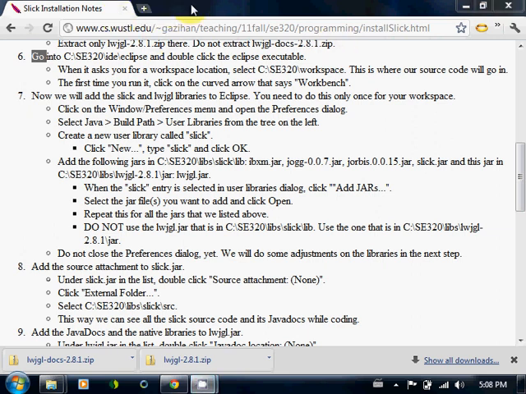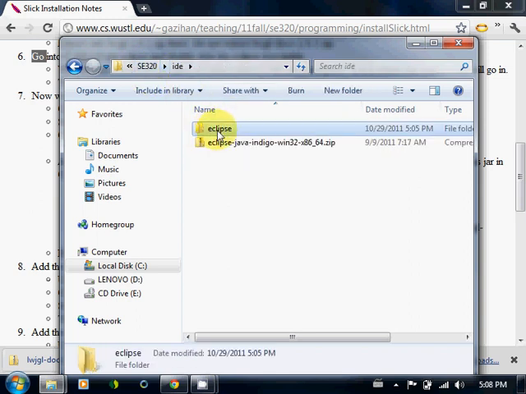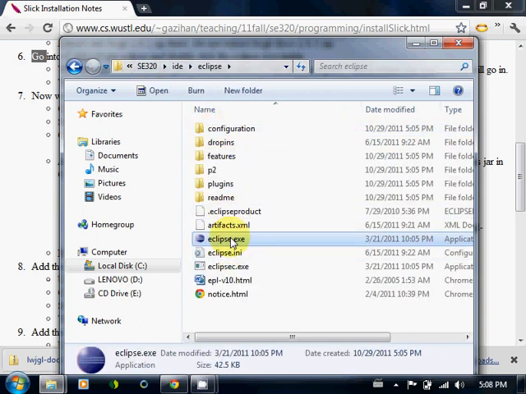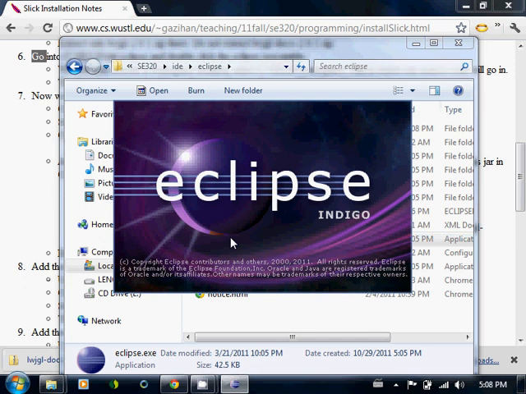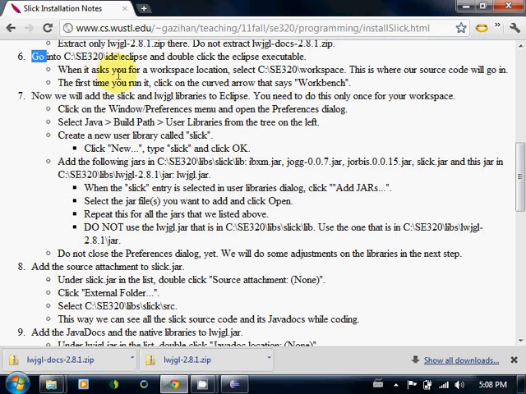Okay, now we're going to run Eclipse. For that, we're going to go into SE320 IDE Eclipse and double-click the Eclipse executable there. So we're going to do that. Okay, and when it runs, when it asks you for workspace location, select SE320 workspace.